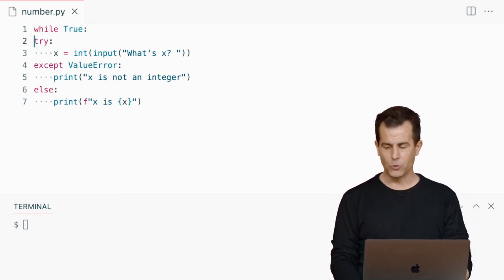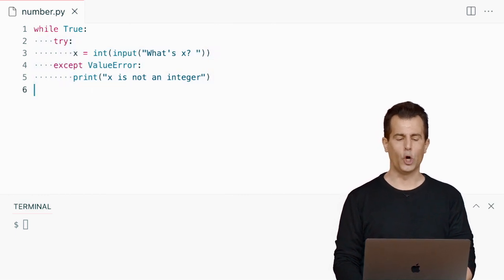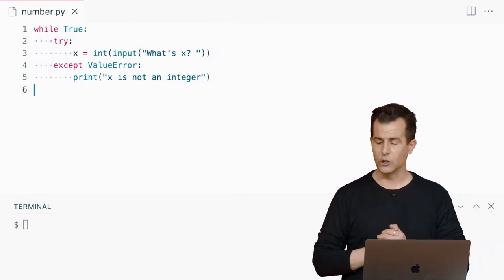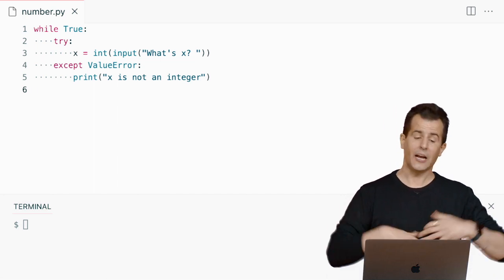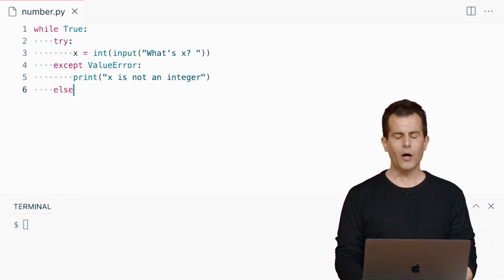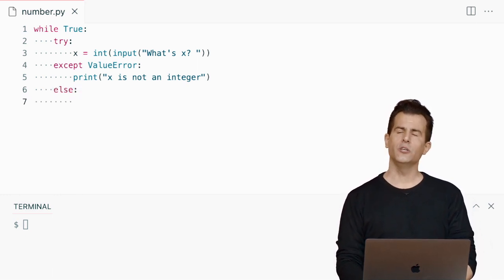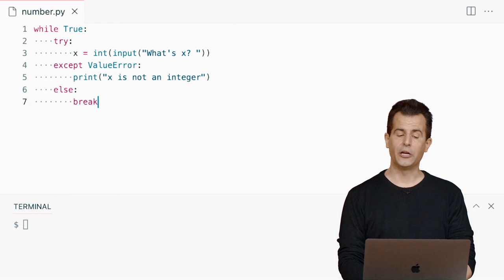Now I'm going to go ahead and do this. I'm going to move my try except code, indented underneath this loop, so that I'm trying to get an x. If I have a value error instead, I print out "x is not an integer." But this time, what do I want to do if the user does try and succeed in giving me a number? Well, I can do this. I can just break out of my code here.